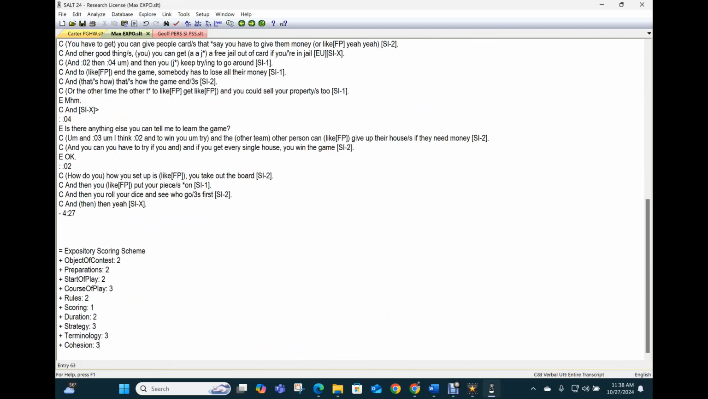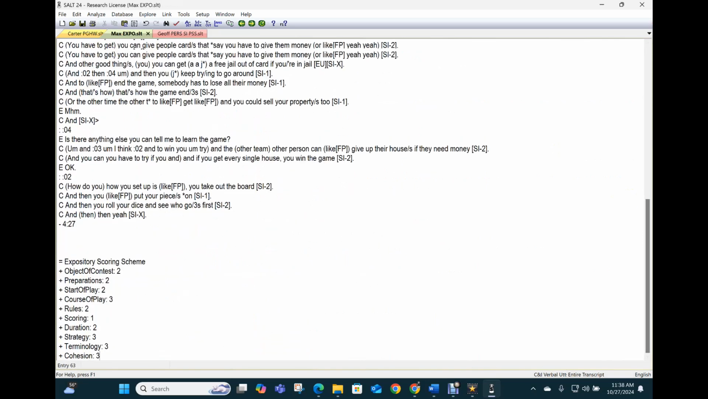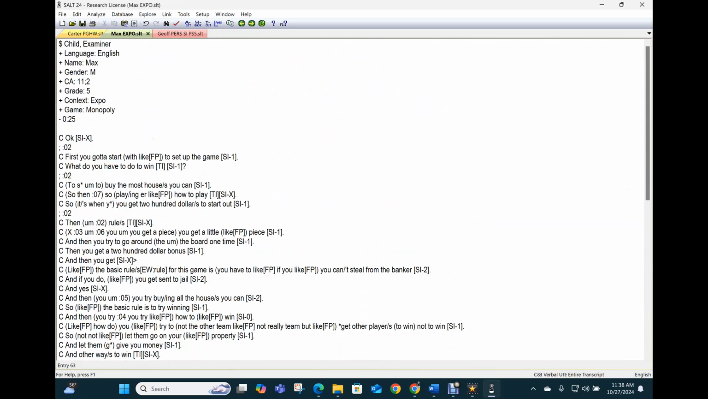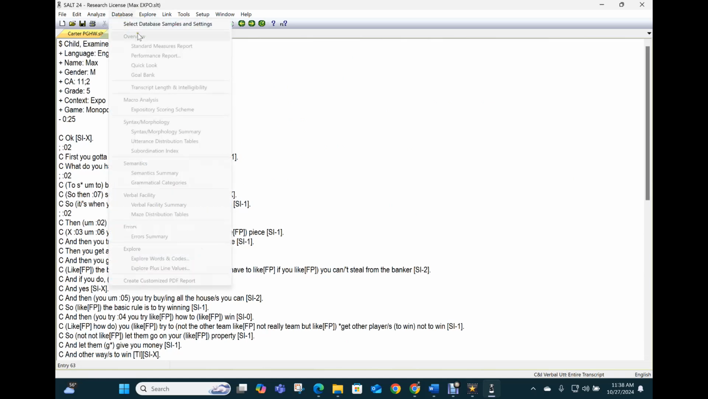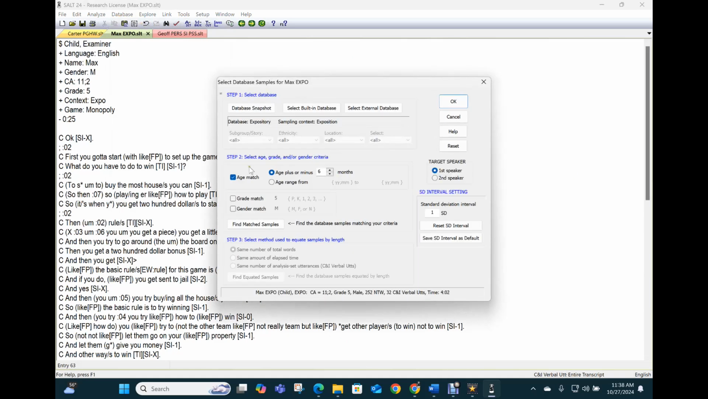Okay, so now that you've scored it, what you can do is go ahead and compare your sample, your narrative or persuasive scoring scheme to the database. So let's just do that quickly, take a look. So I'm going to go to the database and select our database comparison. So it already pulled from the header that it's the expository, and we're going to do an age match.